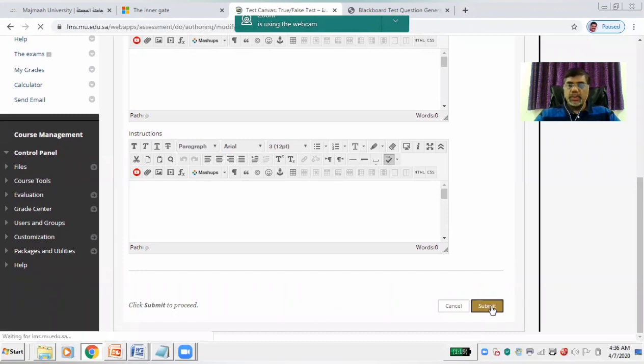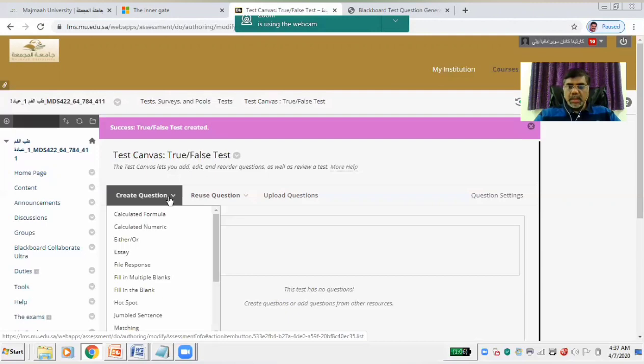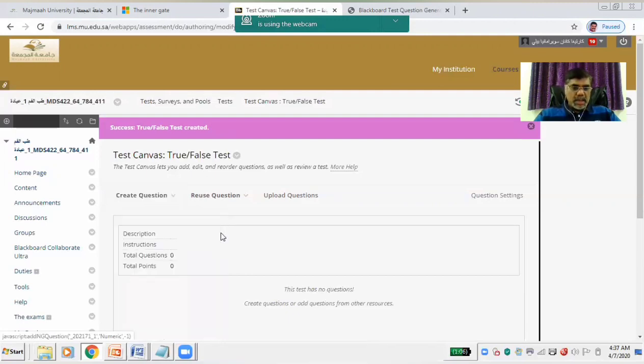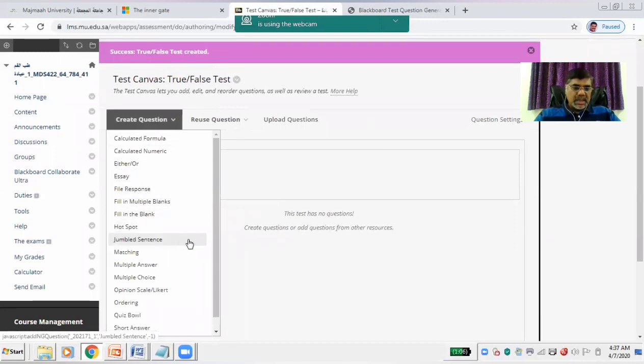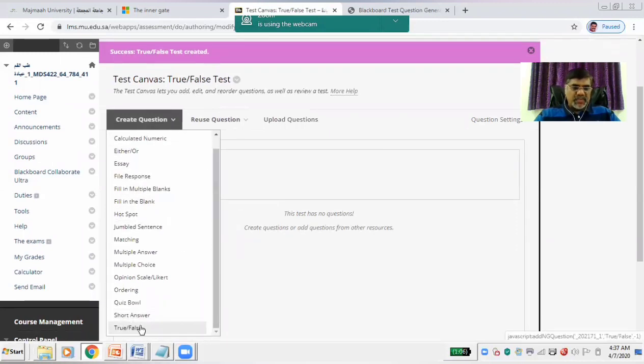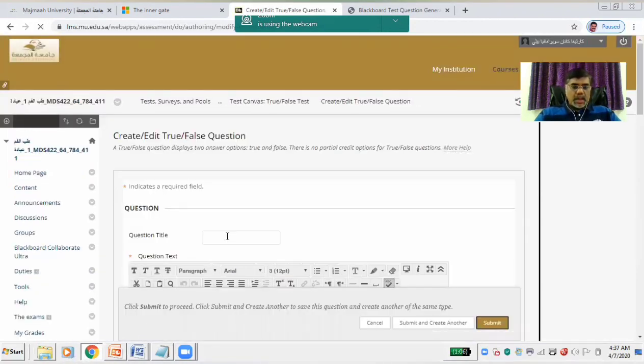We will directly go to the content, and in this test canvas we are now going to create a true or false questions first. So we have to go to the create section, and in the create section we have to select the true or false type of question. So the last one is the true or false. We have to select that, and we have to give the question title.